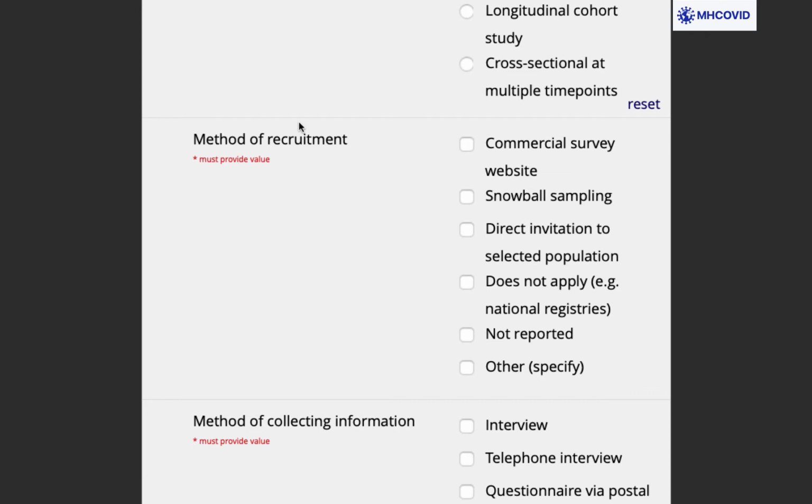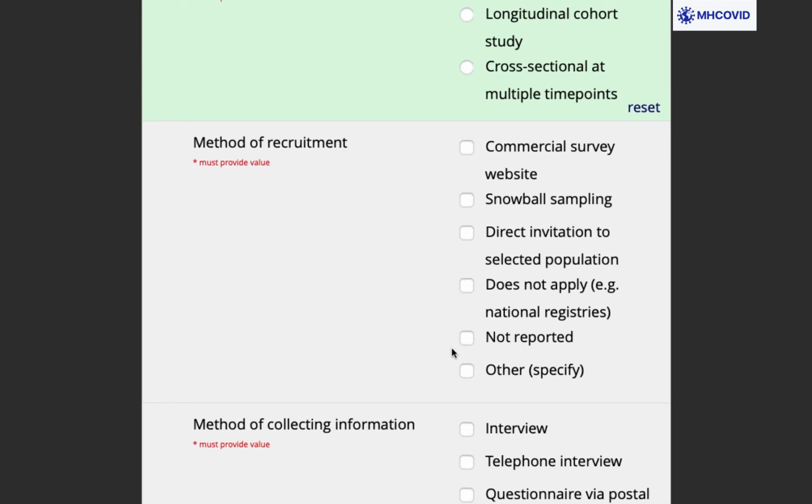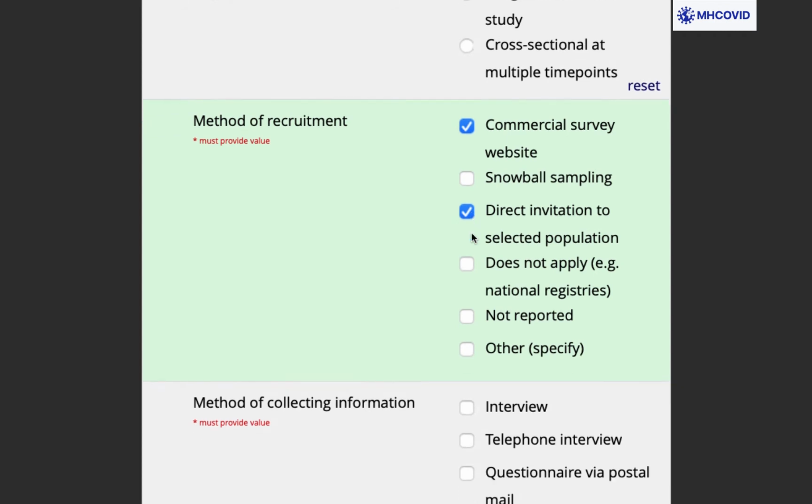A study design can be longitudinal, cross-sectional, or cross-sectional providing data on multiple time points. The next question refers to the method of recruitment, and you need to describe how the investigators reached out to potential participants and how they invited them to participate in the study. As this can be done by more than one method in the same study, you can choose more than one option among the following: open invitation on a commercial survey website, snowball sampling, or direct invitation to a selected population.